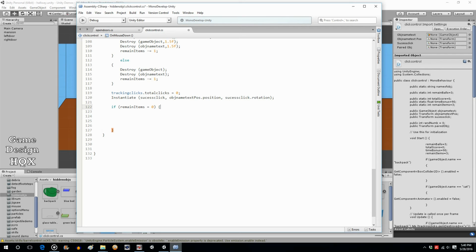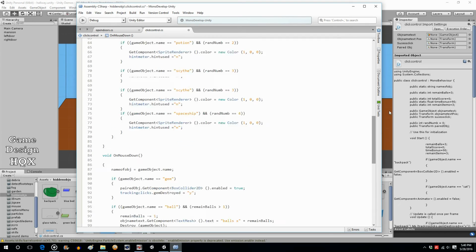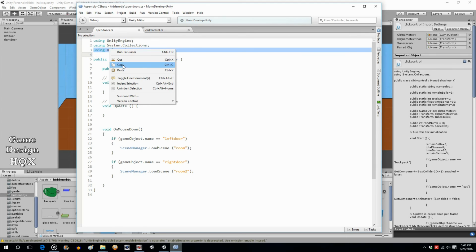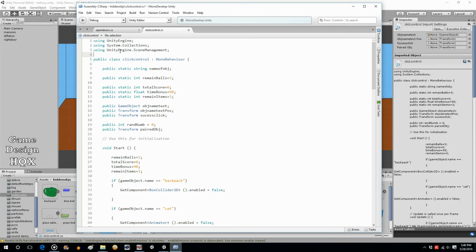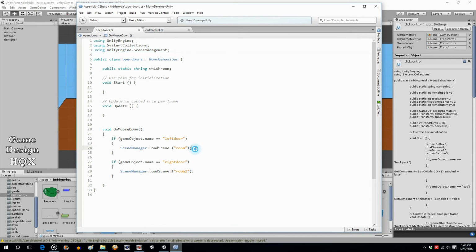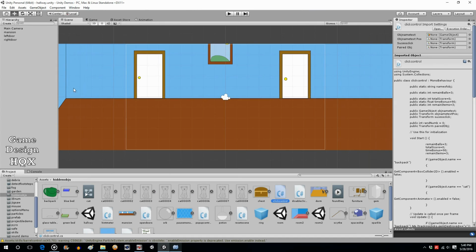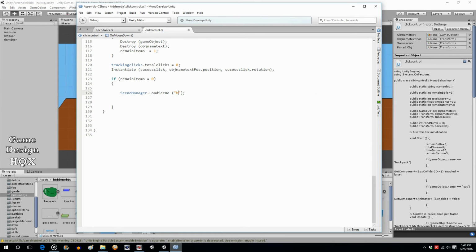then we're going to do 2 things. First, the top here, as I mentioned, it doesn't by default have this. So in click control, we'll put this here, and then we'll do this. So if remaining items is equal to 0, then you really want to leave the scene, and this will be, I believe I called it hallway. So load hallway.